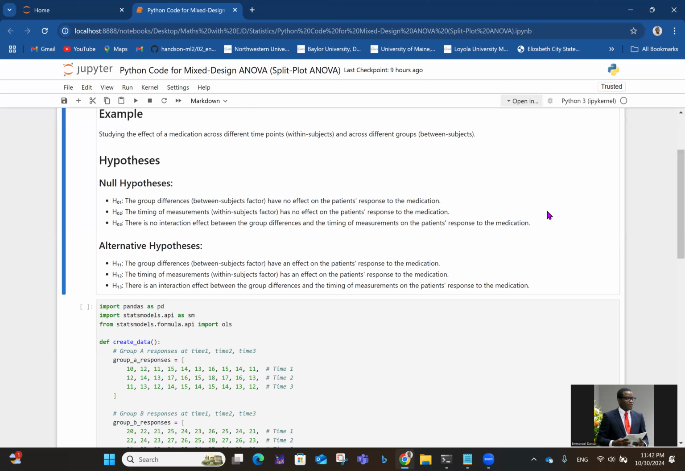And the third null hypothesis is that there is no interaction effect between the group differences and the timing of measurements on the patient's response to the medication. So if you talk about timing within the group and differences between this group and that one, that has no effect on their response to the medication that is being administered. That's the kind of thing going on there.